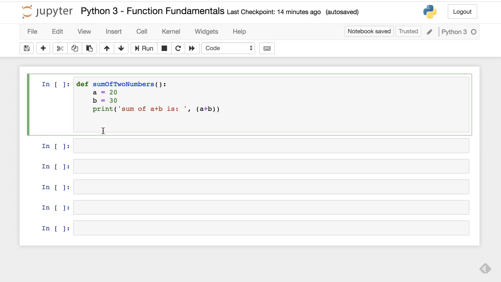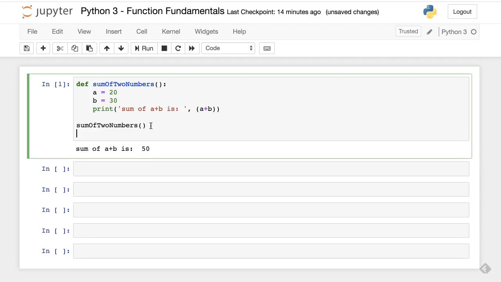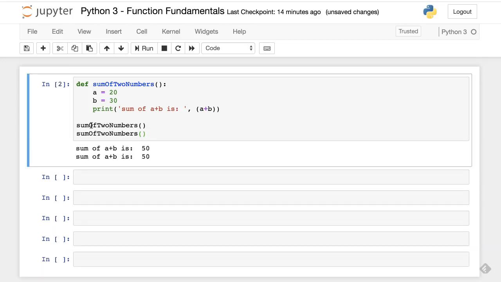Let's make a call to this function. Let's execute. So now every time we call it, it prints this. Now make another call on another line and execute it. Every time we call this function, it executes this block of code. In this case, we made two calls to the function, executed this block of code two times and printed the result here.